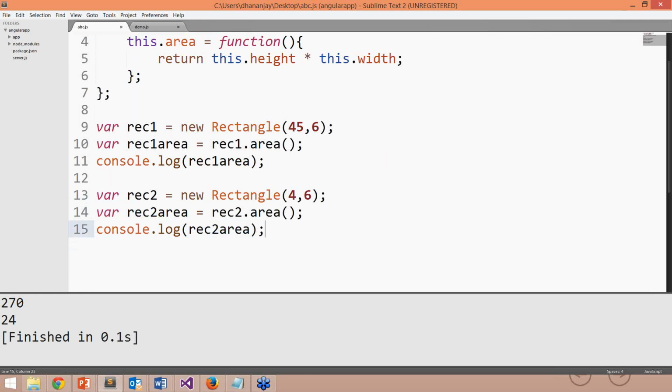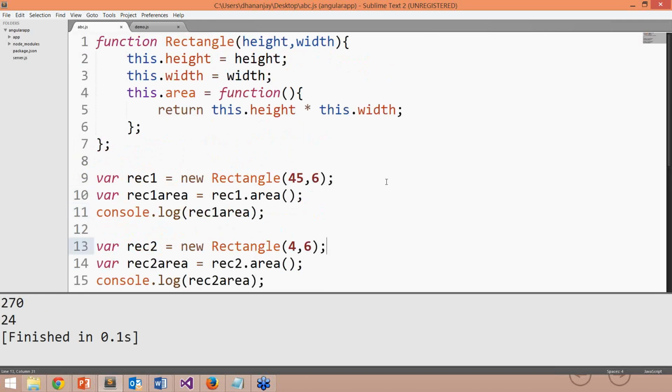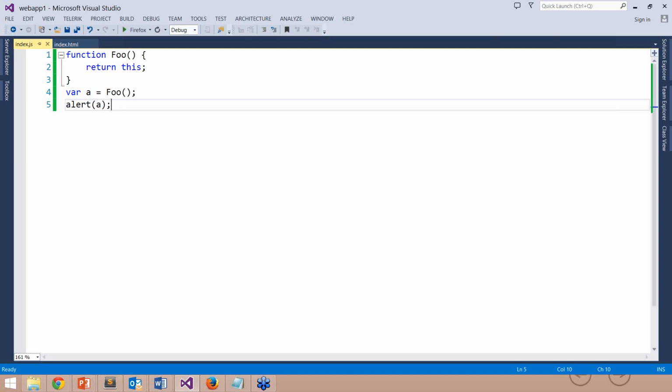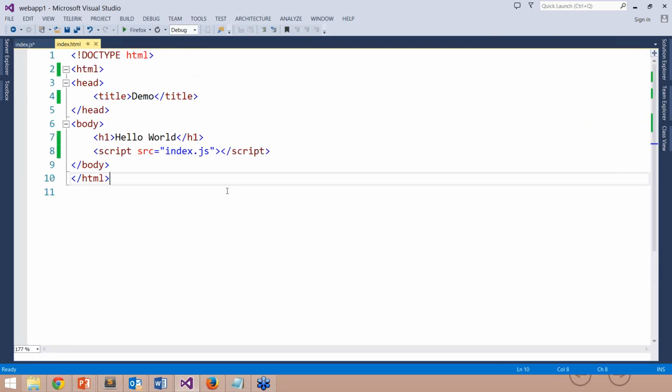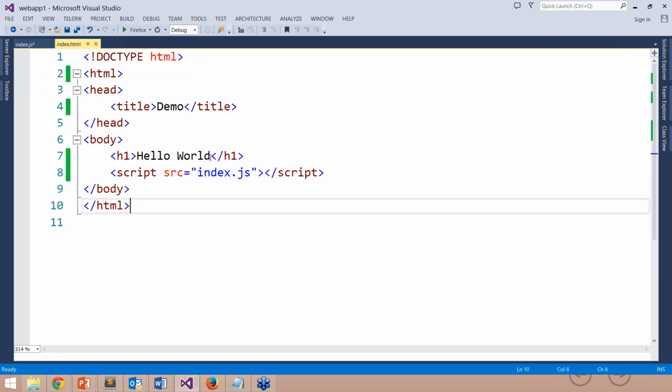Great. So we just saw how we can use a function as a constructor. Now let us move ahead and let me show you how this statement works, and then I'll come back here and show you something. So here I have some code in my browser, a normal code that I'm going to run.